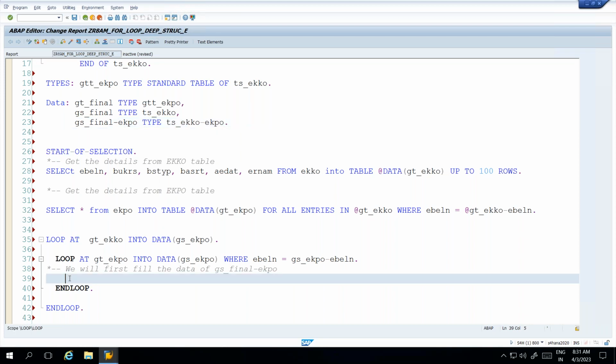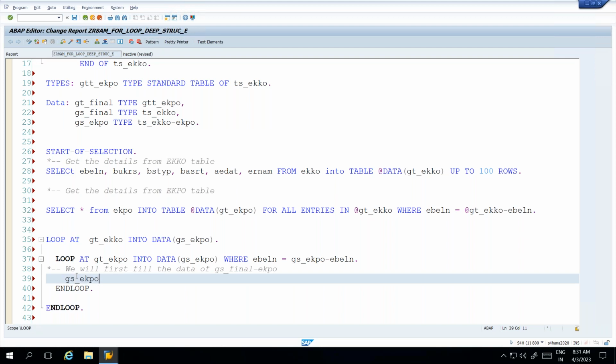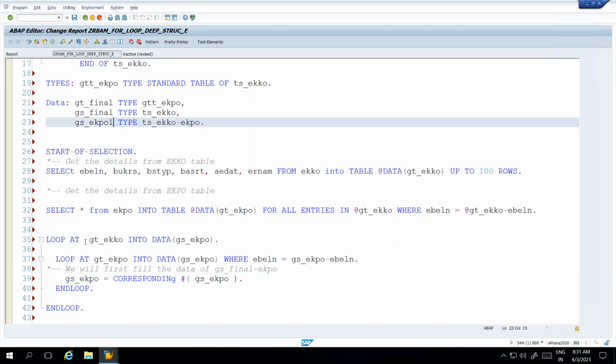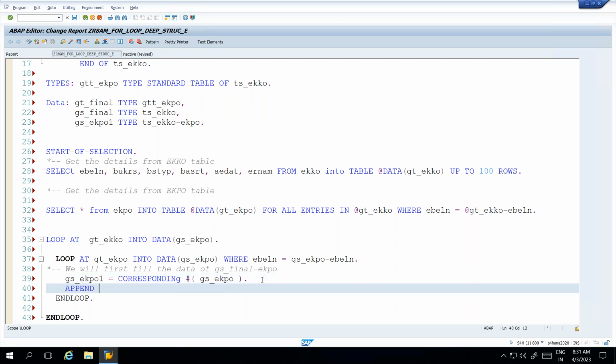Now this is your work area, or else I'll just go ahead and say GS_EKPO. Now what you will be doing: GS_EKPO1 is equal to CORRESPONDING #( GS_EKPO ). So now I just passed the details of EKPO to EKPO1. Now APPEND GS_EKPO1 to GS_FINAL-EKPO.